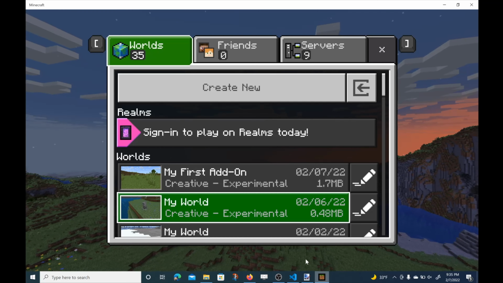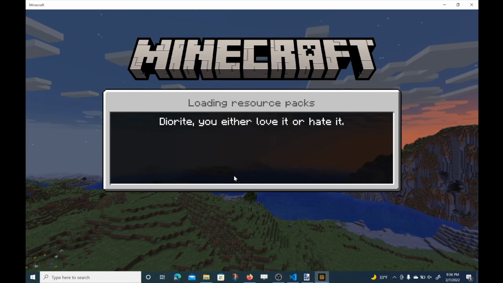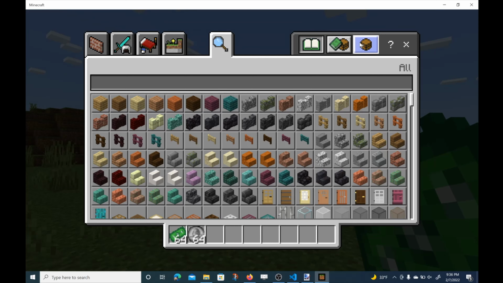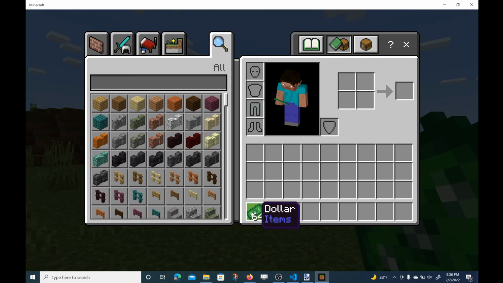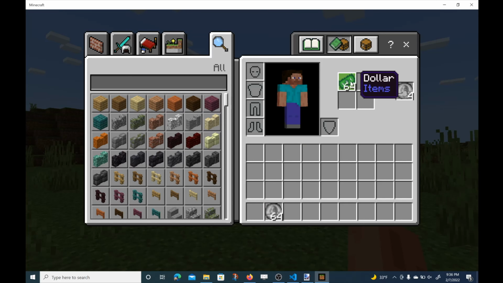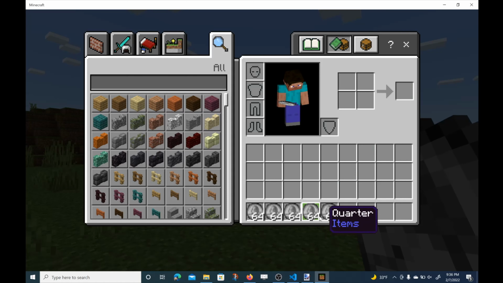Go into the Minecraft game, go to my first add-on. Let's go ahead and test this out. So I'm going to take my $, put it here, and yes, I get 4 quarters. I'm going to change all 64 and get tons of quarters. There we go. Perfect. Now we need to change this into dollars.